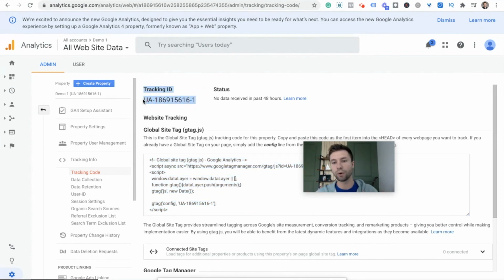Hopefully this was helpful for you if you were wondering how you could get access to Google Universal Analytics.